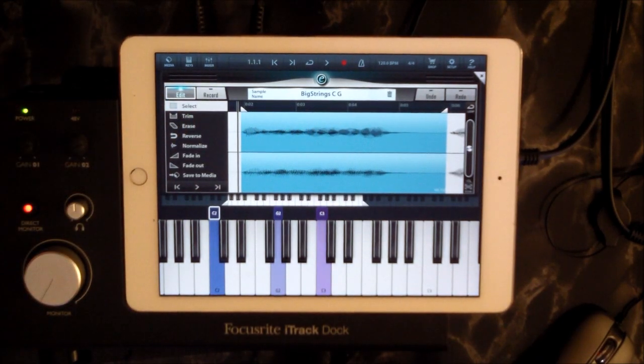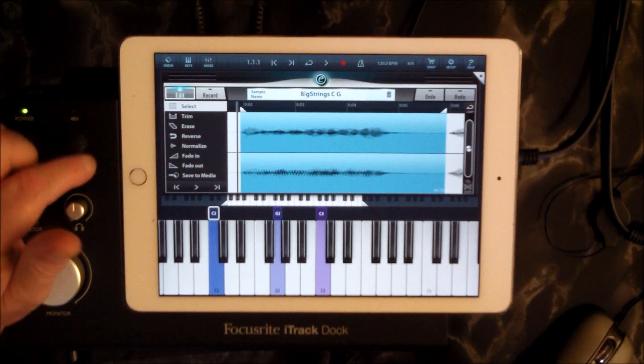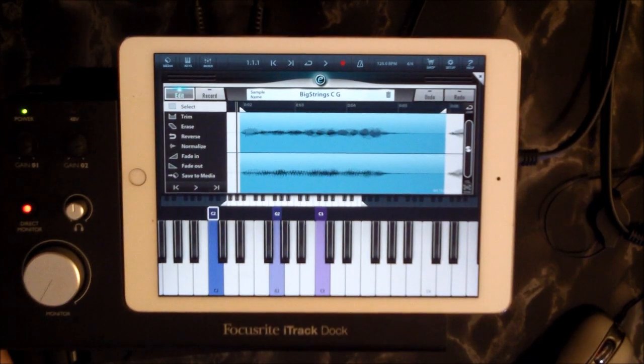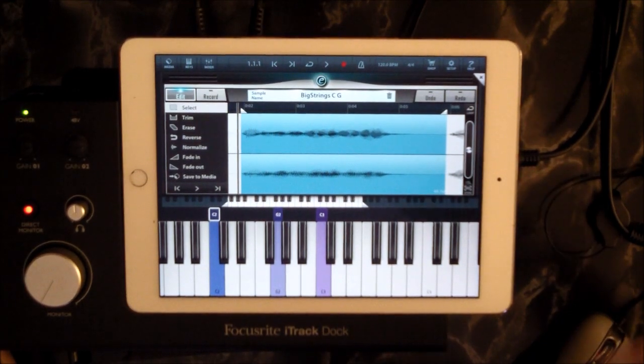Now edit is good because it lets you do all sorts of stuff. You could normalize that file if it was too quiet. You can erase it, obviously. You can reverse it. You can fade it in. You can fade it out. Now fade in and fade out is good if you've got any pops or clicks or anything. So if you're sampling off a whole track or something, you might have pops and clicks and you want to.